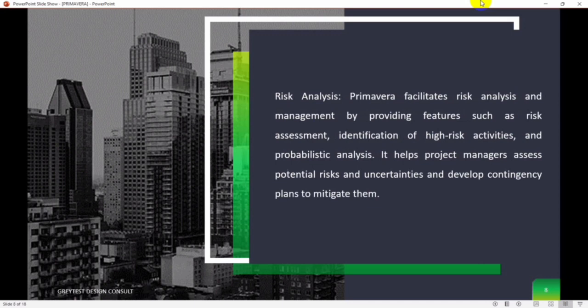Primavera facilitates risk analysis and management by providing features such as risk assessment, identification of high risk activities, and probabilistic analysis. It helps project managers assess potential risks and uncertainties and develop contingency plans to mitigate them.